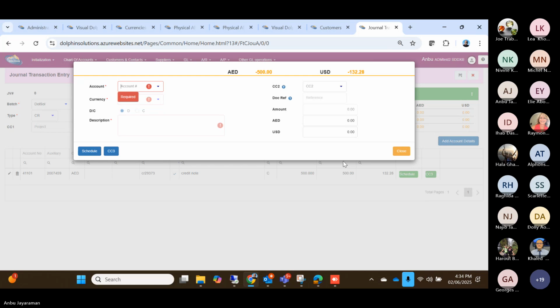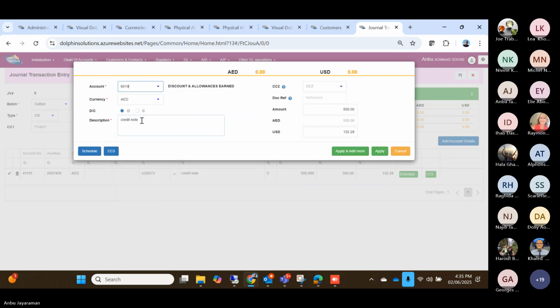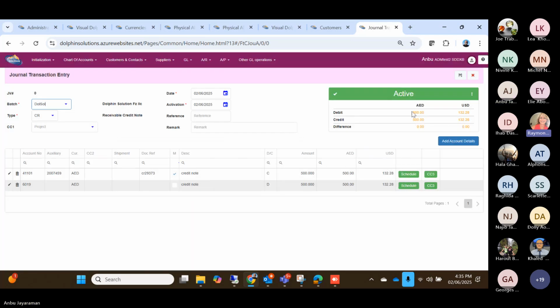Add more. Here I put a discount. Okay, we have no discount, we never give discount in a company. Make it 6 now, it doesn't matter. Here, discount allowed. Okay, 500. Finish. Save.